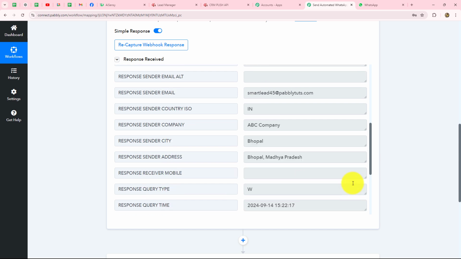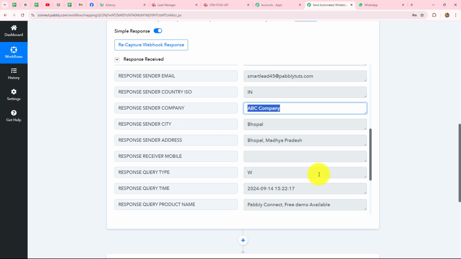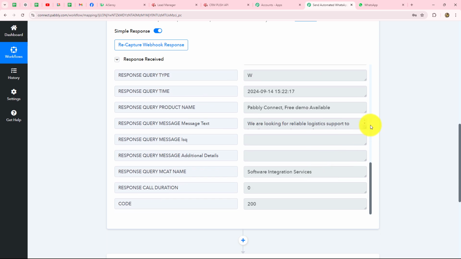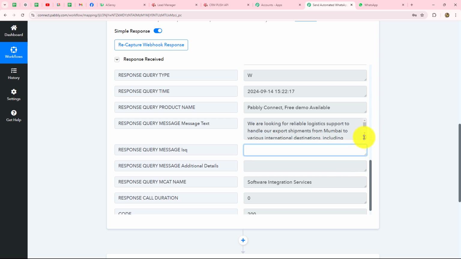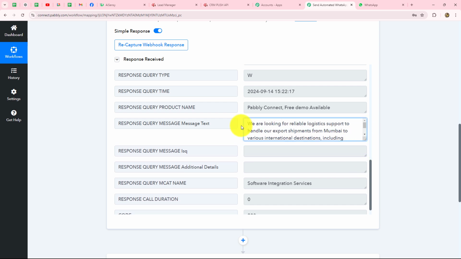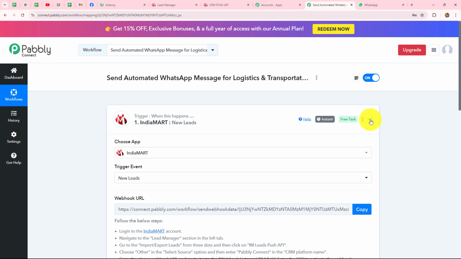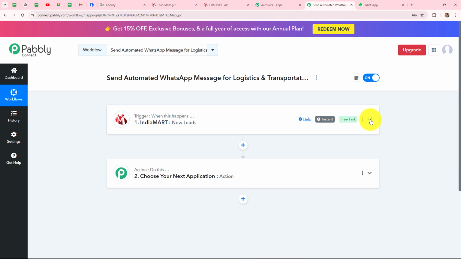Then over here we have received the phone number of that lead, the email address, the company through which he has sent this particular response, and all other details. And also we have received the exact query which we have submitted recently. You can see over here, we are looking for reliable logistics support to handle our export shipments. Now, once we have received this response, that means our connection between IndiaMART and Pabbly Connect is absolutely successful.